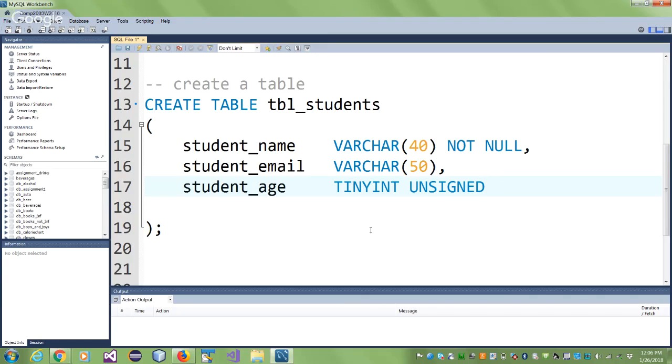So unsigned just means you can't put a negative value. No, only positive values are allowed in this field. That's all it means. Right? So unsigned means that you can only put positive values in that field, positive numbers in the range of 0 to 255.